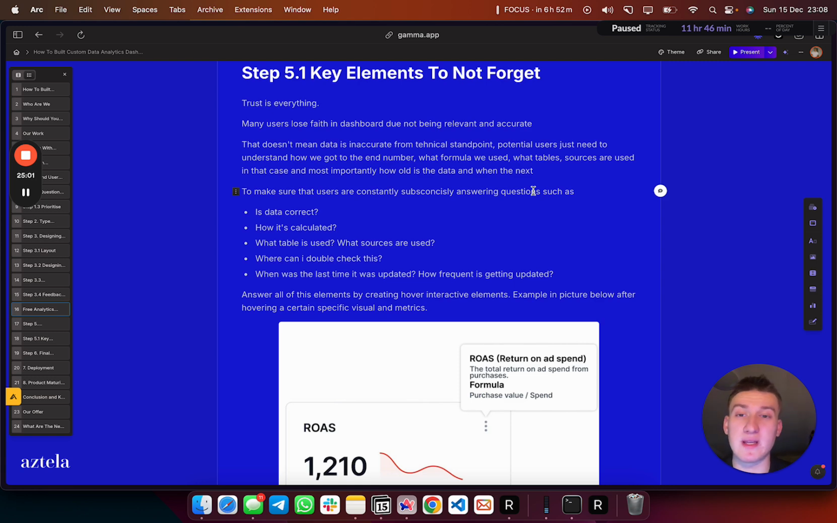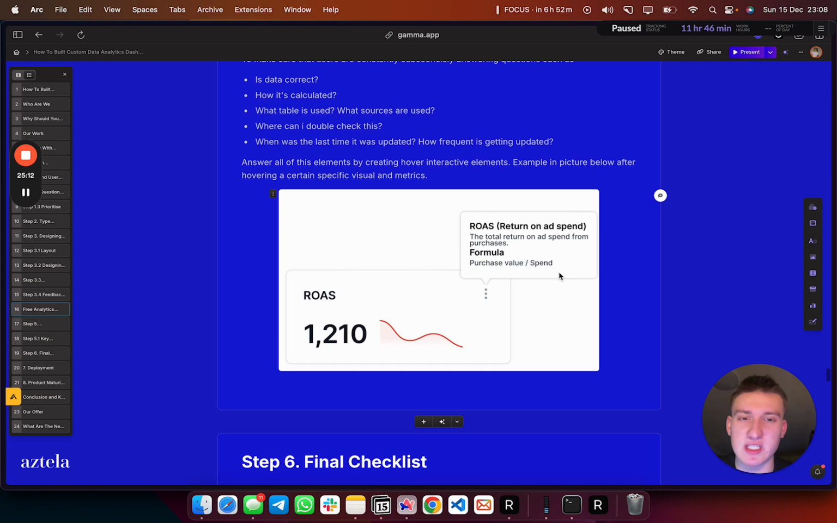You need to prevent them from getting that in their head, because they're going to see a metric going down and they're going to be like, oh, the dashboard is inaccurate. In reality, it's not, right? But you need to remove all the barriers. And here's an example of how we do this.